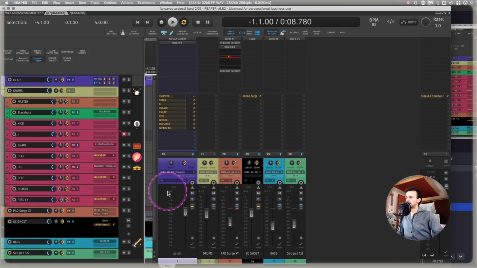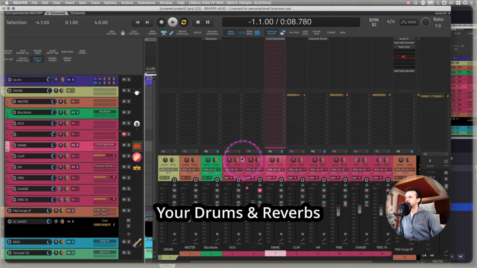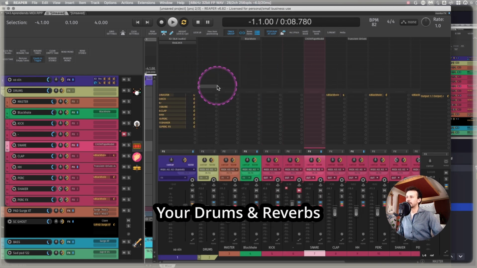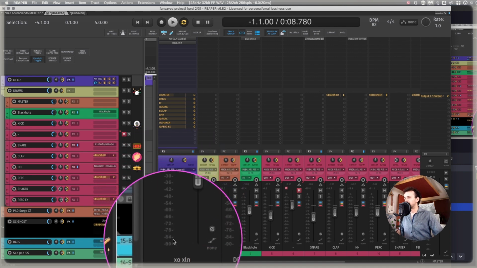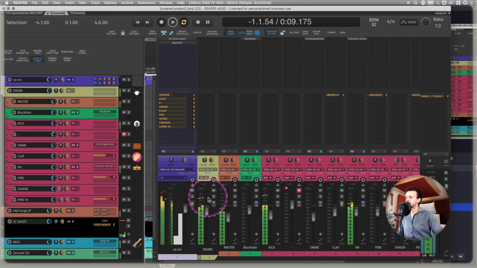In this version of the session, where I have a little bit more advanced version of it, I only have a couple of plugins here and there, like a choke tape model, because most virtual instruments will be clipping most of the time. As you can see, whenever I hit play here, one of these 18 tracks will be clipping, will be going above 0.